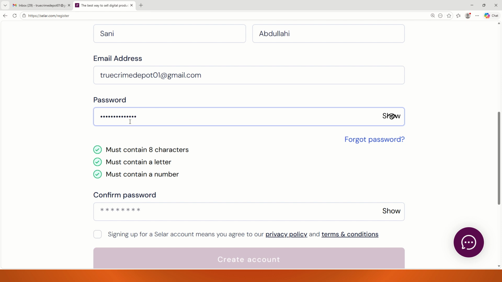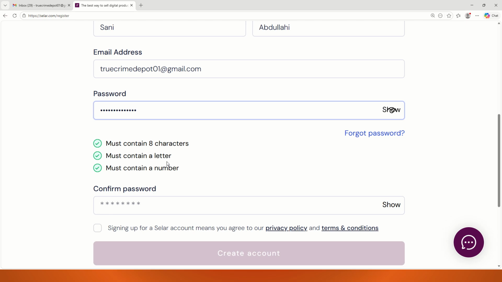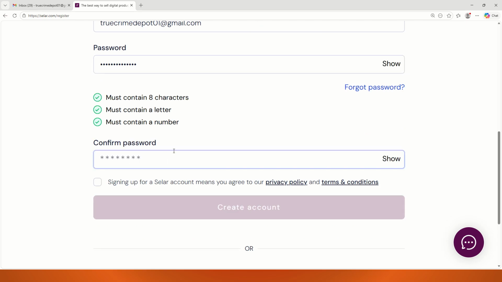You can see I think I've met the criteria, as they've turned from red to green. So this is just the password. At the bottom, we need to confirm the same password, so I'll put in the exact password that I just typed. I've entered both the password and the confirmed password.